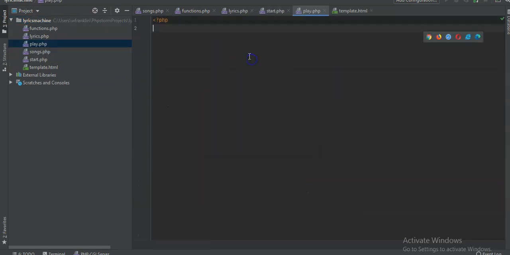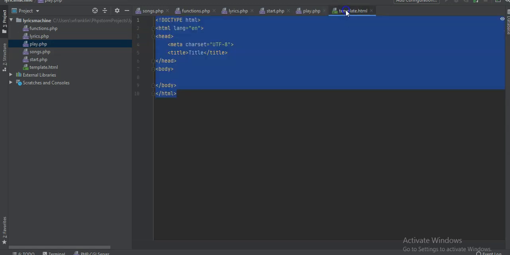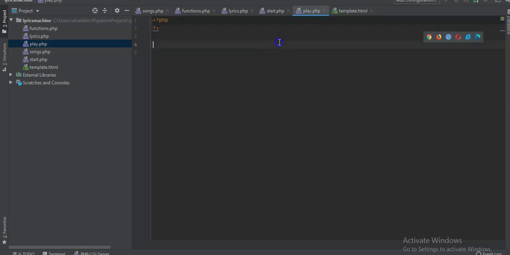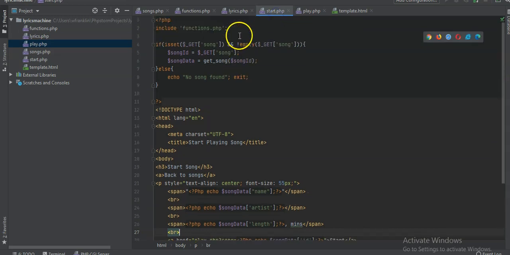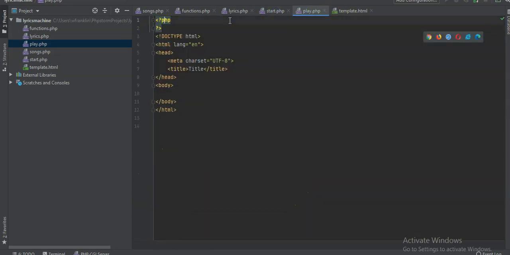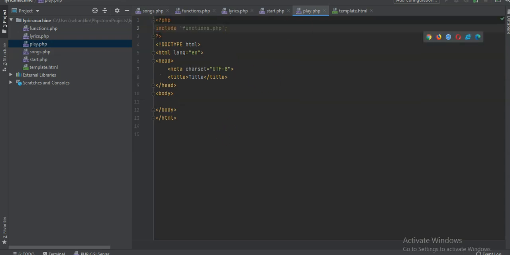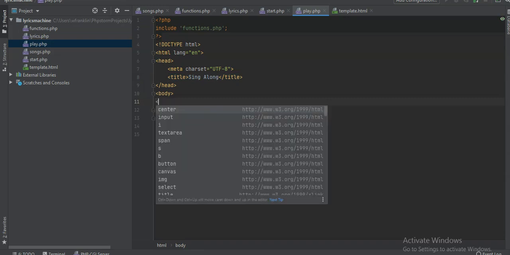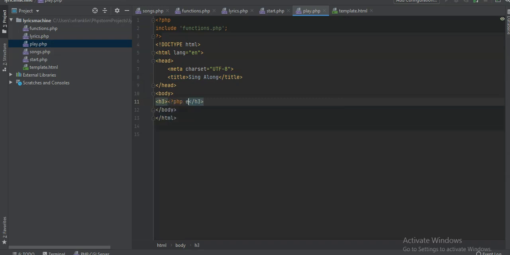Play.php. We include our function file, we add the template. This is great. Include our functions. Right. So how does play work? I can't remember. So let's just add in some little style and sing along. And we're going to say the heading is going to be song data.